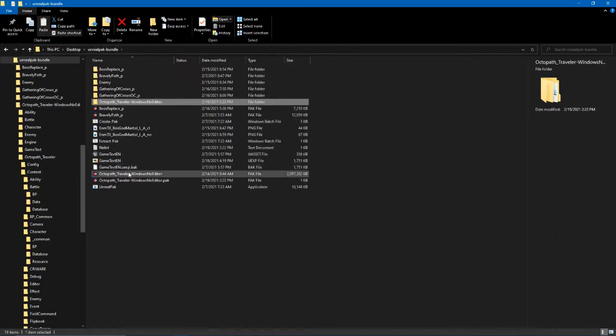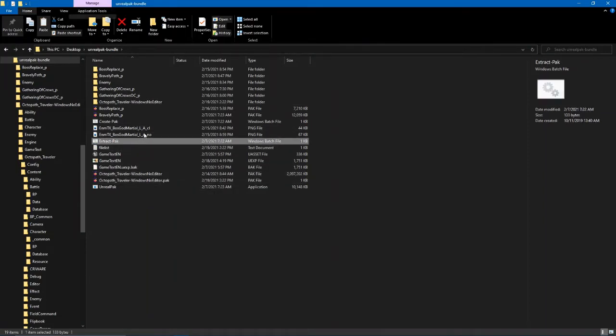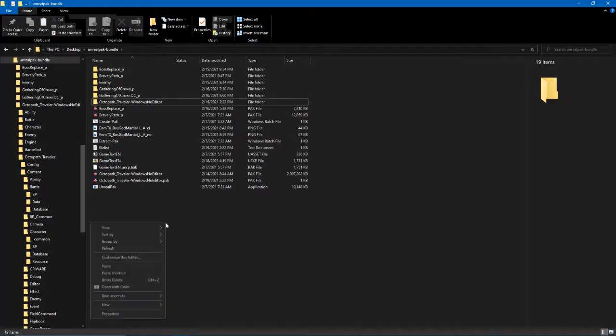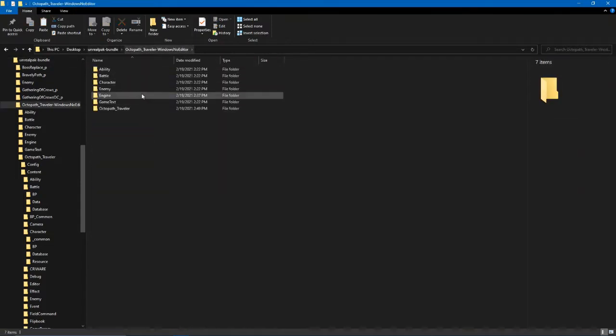Once you get this pack actually unpacked by pulling this inside extract pack, you should now see this folder. If you don't, right-click and refresh. It's very common because these are technically third-party tools, so sometimes Windows just doesn't catch up. But yeah, you should see this folder now. Once you open it, you should see a ton of files and Octopath Traveler.